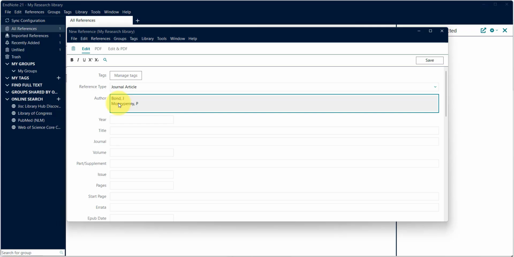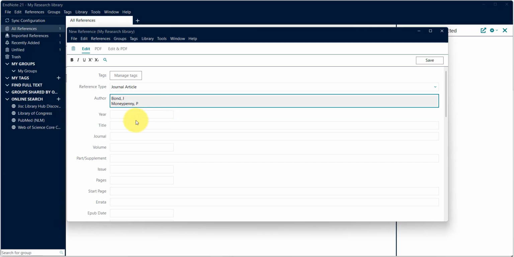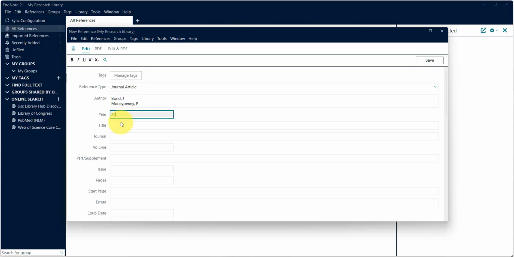Please note, if the author is an organization or corporation, then you must insert a comma immediately after entering the organization or corporation name. Leave no spaces. The comma is important as it ensures that the reference displays as you might expect it to. Fill in the required fields.